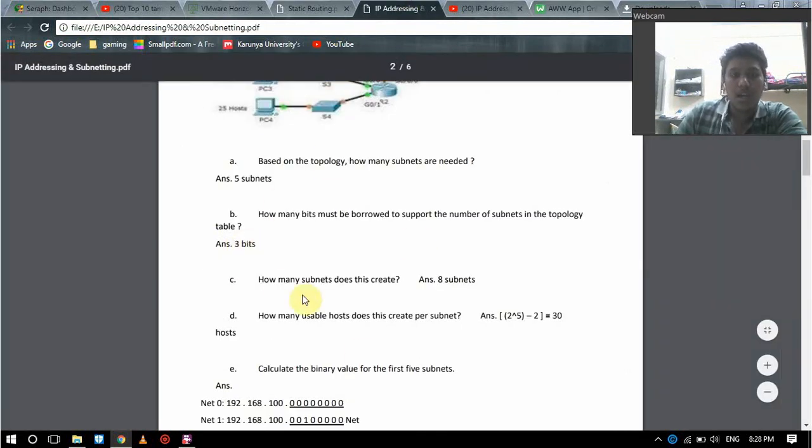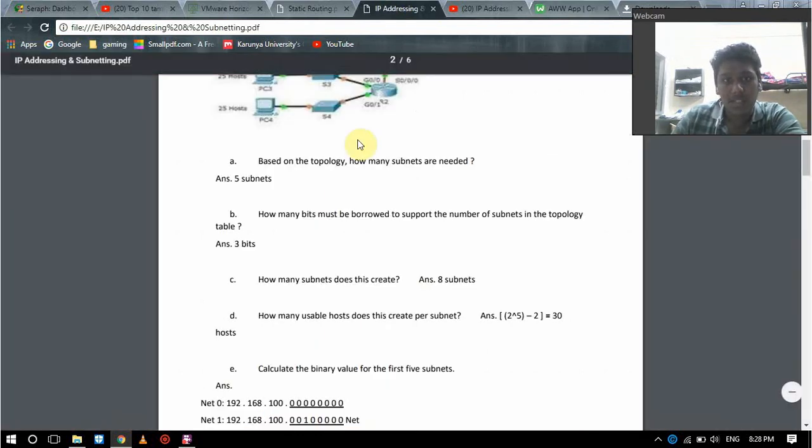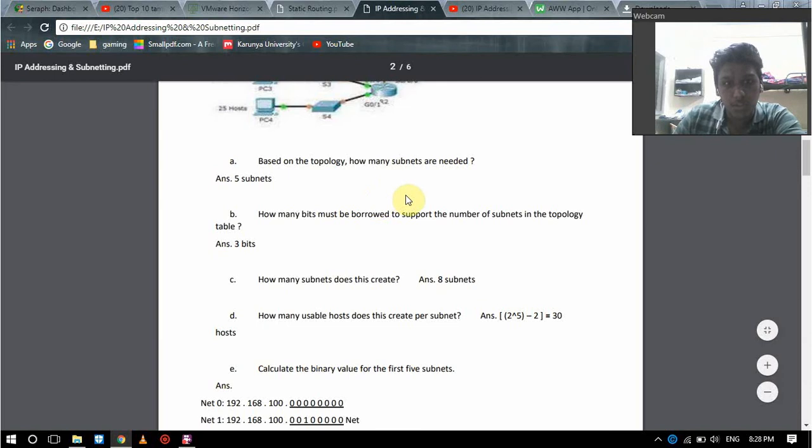And how many subnets does this create? If we put 3 here, it will be 8, so it satisfies the condition, and the number of subnets created is 8. But the number of subnets that will be used is 5. Out of these 8, 5 will be used.